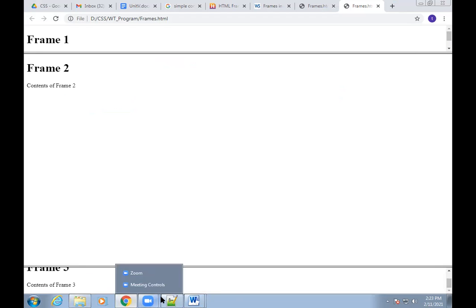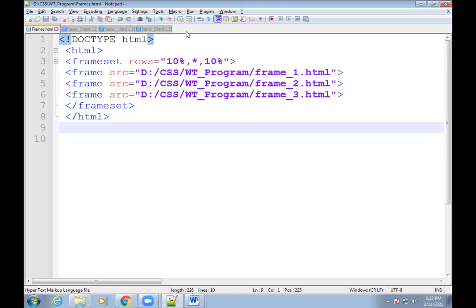Okay. So simply in this way, you can change your attribute and you can see there is something changed in your file, and that frame will be horizontal or vertical. You can change it in that way.